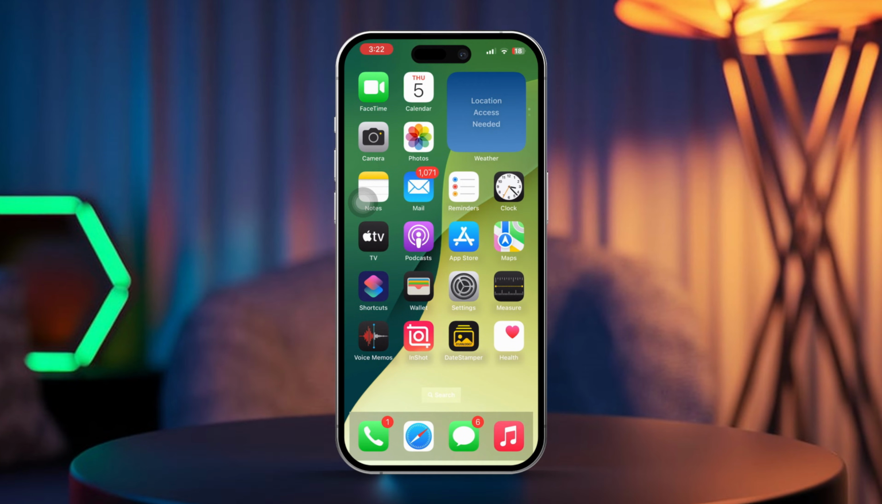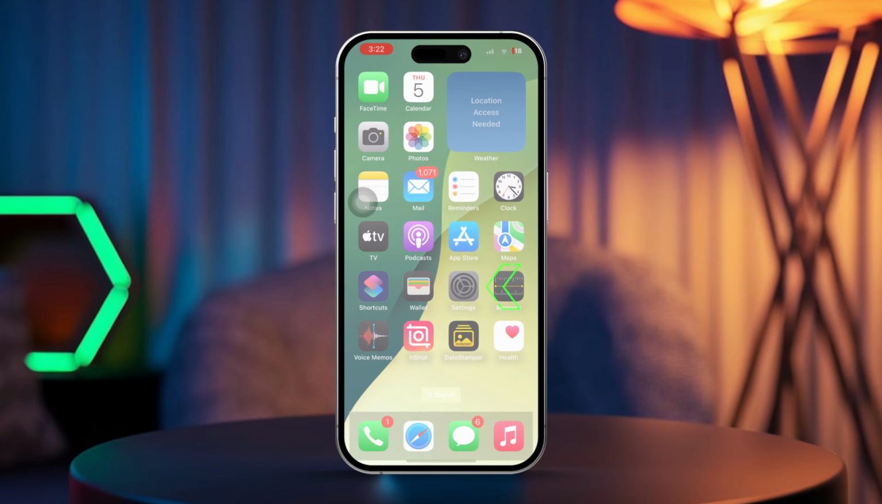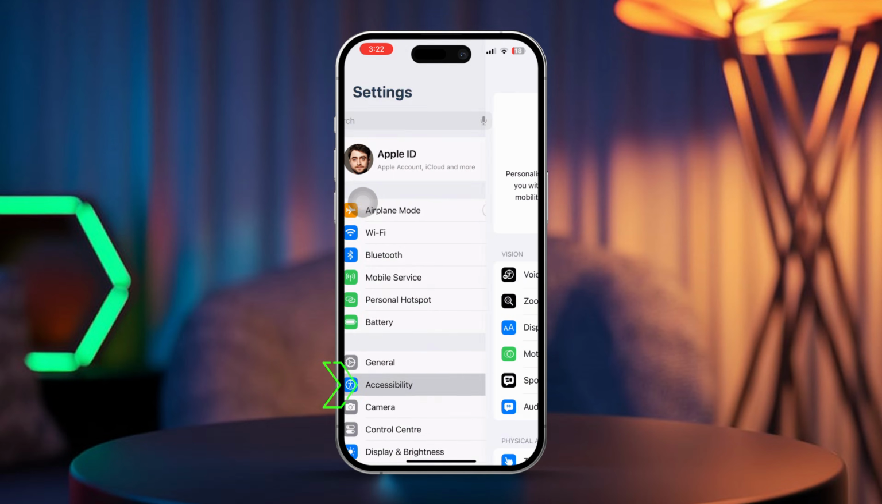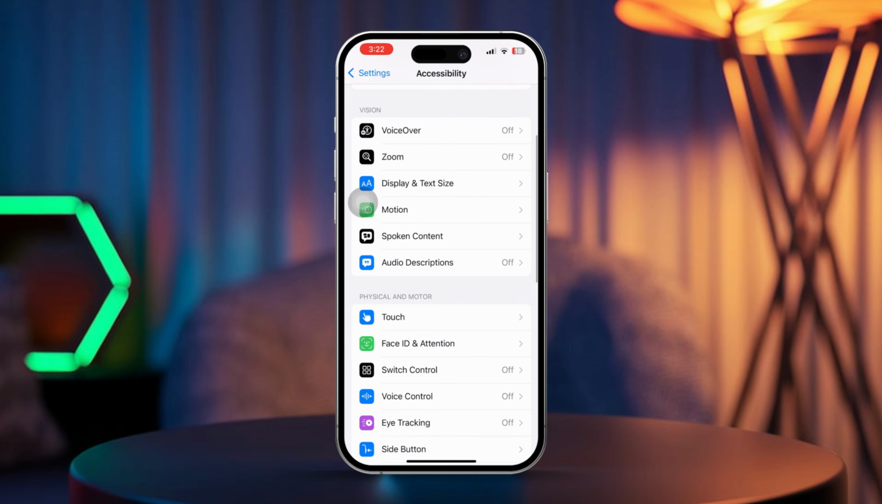Solution 1. Quick settings check. First, let's start by checking your settings to see if something simple needs to be adjusted. Open Settings on your iPhone. Scroll down a bit and tap Accessibility. Keep scrolling and tap Face ID and Attention.